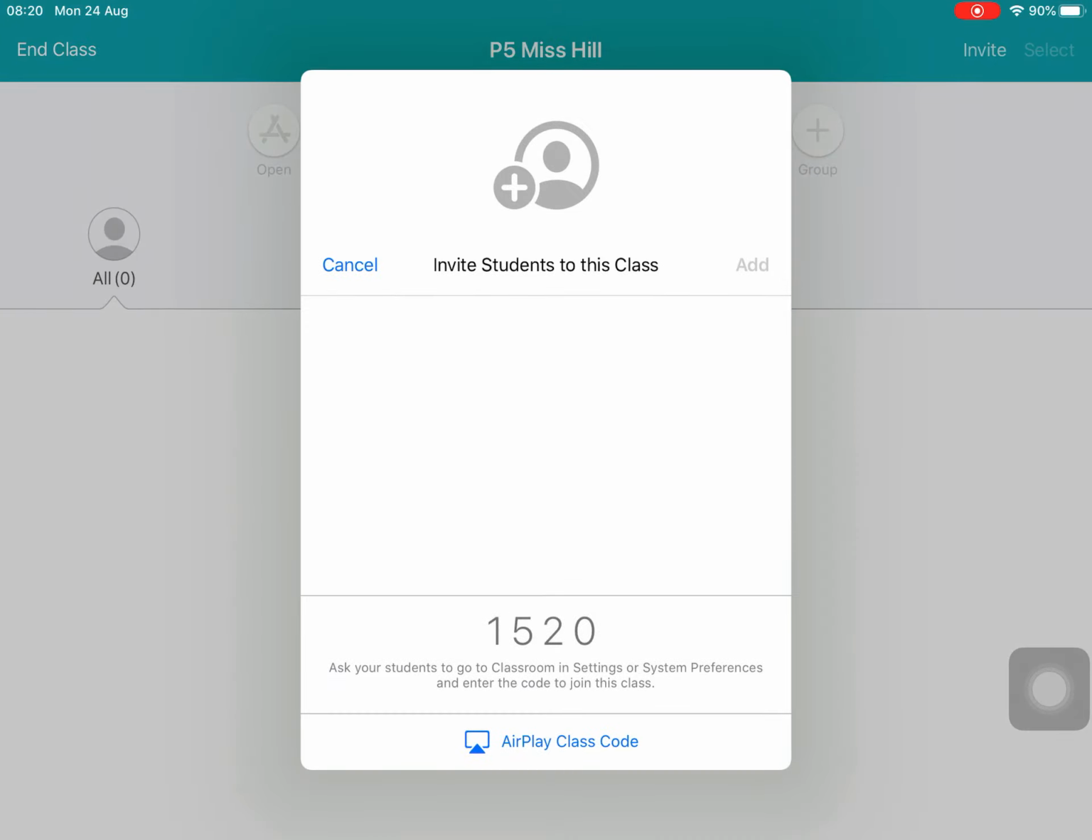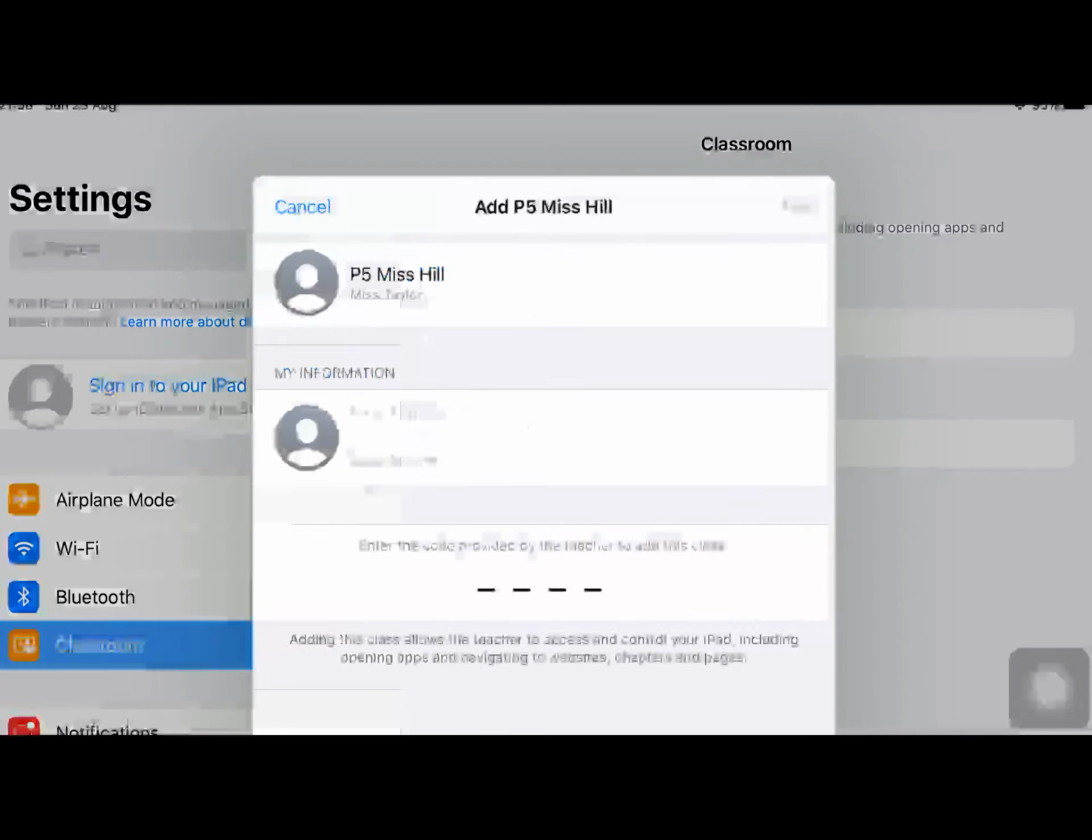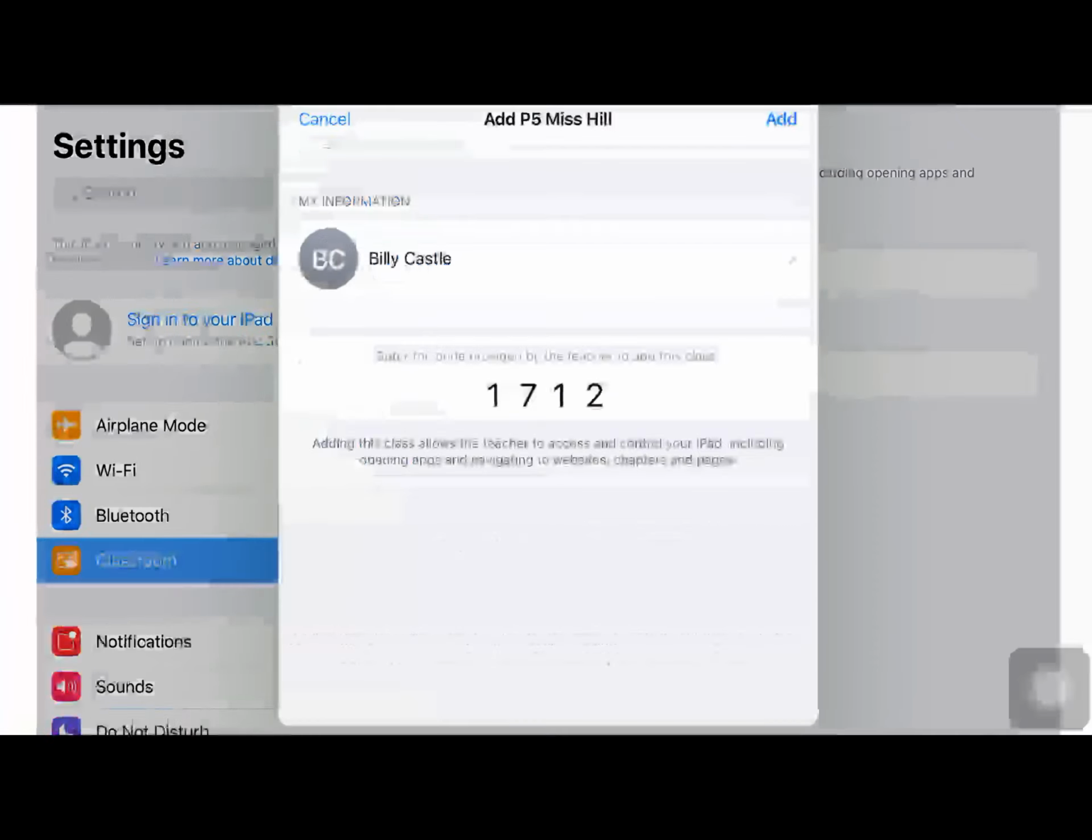If I tap on Invite Students, I have here a code. All the students in your classroom will have their iPads ready, and they will be asked to go into Settings. I'll show you what the students can see. The first screen they will see is this here, and under Bluetooth you've got Classroom. They'll tap on Classroom, and then on the right hand side they will tap on Add P5 Miss Hill. This will bring up this screen. They'll put in their first name, their last name, and they will enter the code. And there we have one that's actually complete.